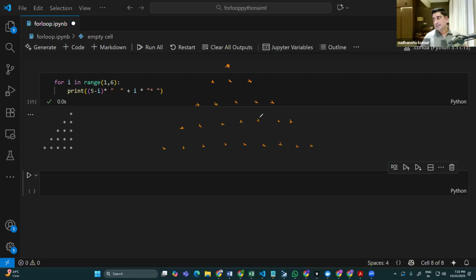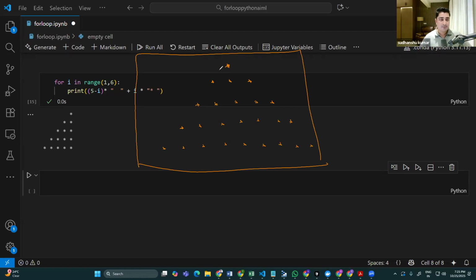Okay, let's try to understand logically. So let's create a box again. Row number one, how many stars do we have? We have 1 star. Row number one, 1 star. Row number two, 3 stars. Row number three, 5 stars. Row number four, 7 stars. Row number five, 9 stars, right?